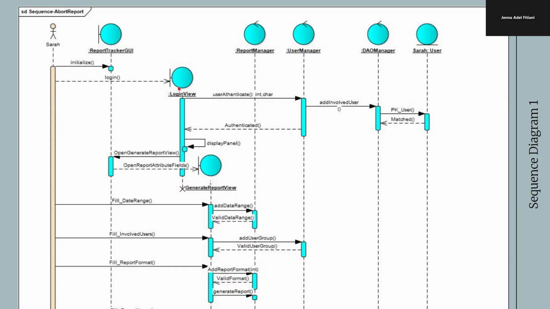So now the software wants to make sure that we have this user. So it calls the user manager, user authenticate, then the user manager connects. So once again, this is a control. And now we are going to the other control, add involved user. So we're just initializing a user. Okay. And now we go directly to the user Sarah, the entity.